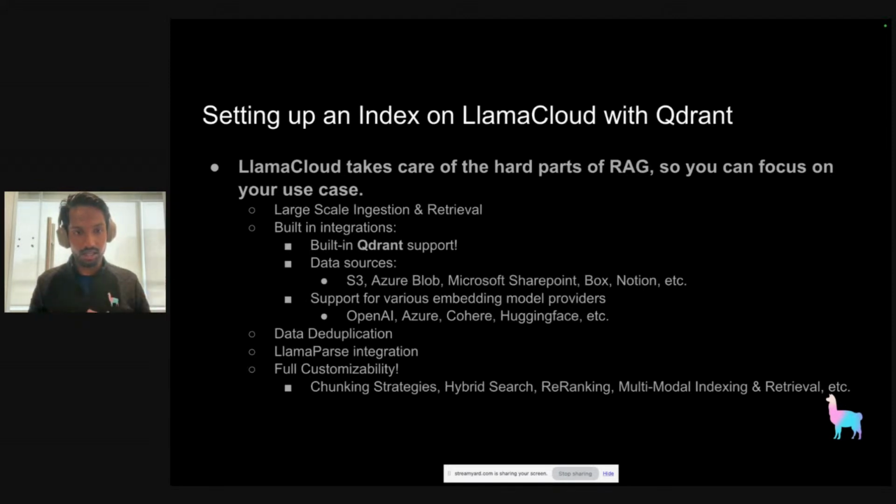So real quick, I'll just quickly also talk a little bit about Llama Cloud, which is the project I've been working on here at LlamaIndex. Llama Cloud is our cloud product, which takes care of the hard parts of RAG for you, so you can focus on your downstream use case.